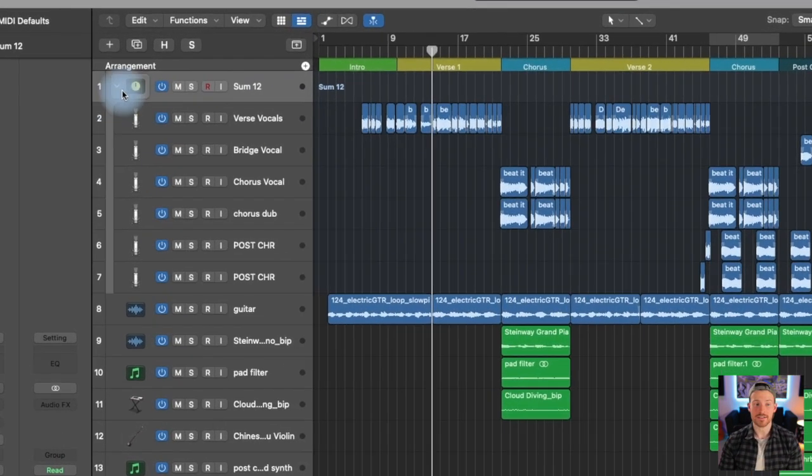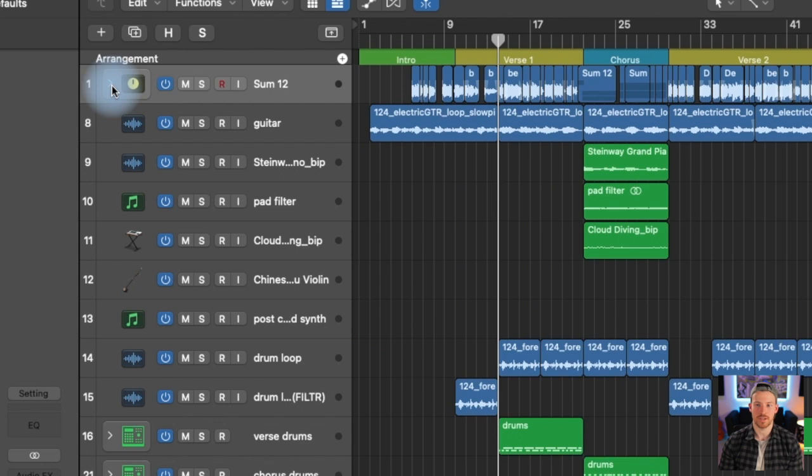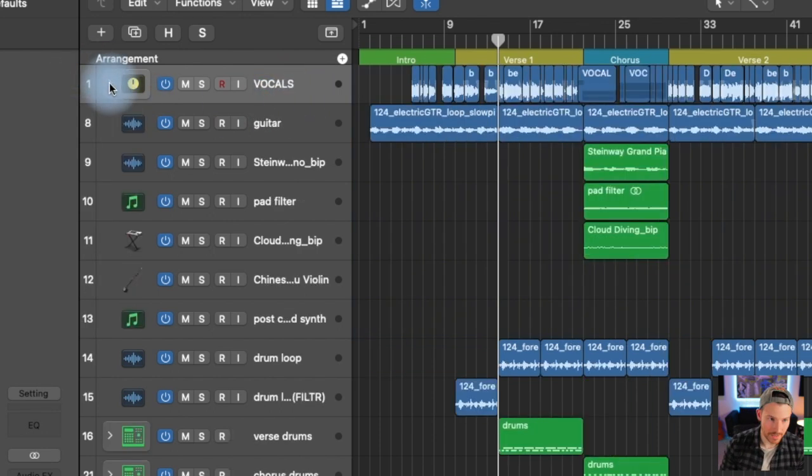Boom. Okay, right here. This is our summing track right here. If I click this arrow, they all just went away, right? They all got condensed into this one track right here. All right, so let's go ahead and name that. So we're gonna call this vocals. All right, that's done. Let's close that up.